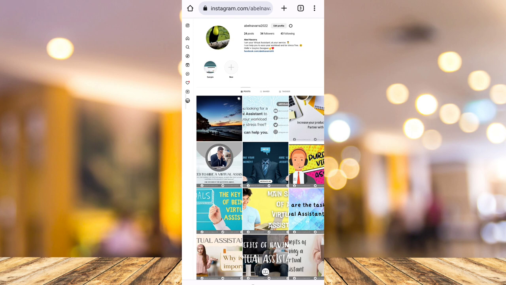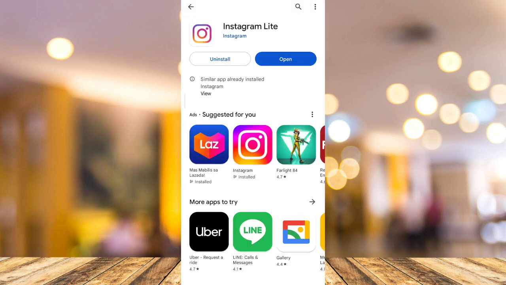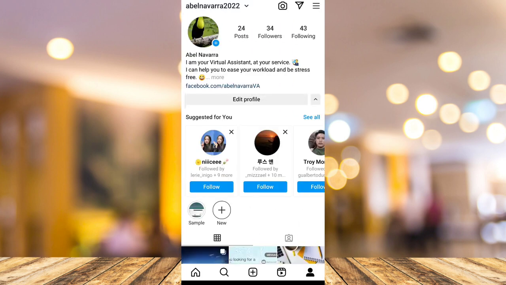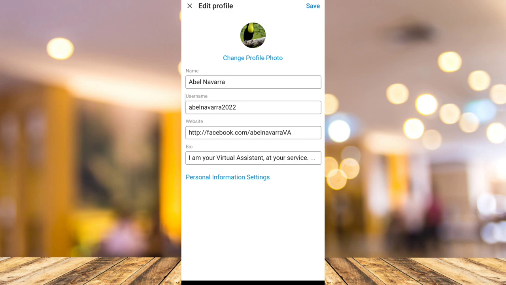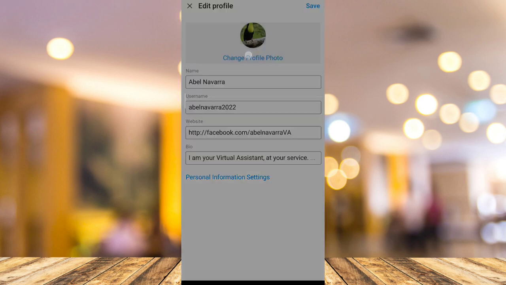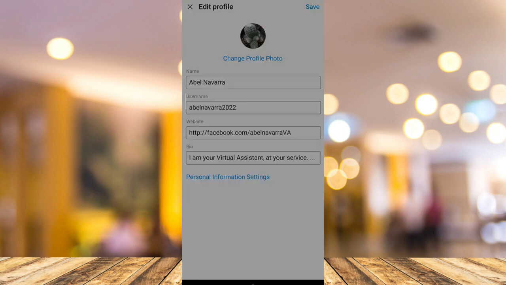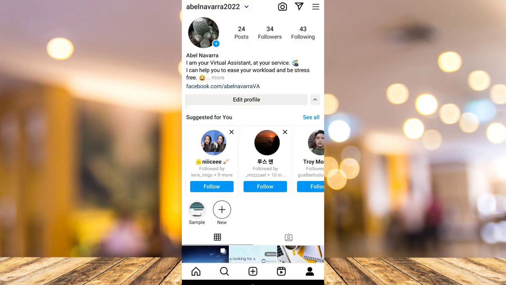Now you can also change your profile picture using Instagram Lite. So go to your Google Play Store and download Instagram Lite. Now here on the profile page, all you need to do is tap on edit profile, then tap on change profile photo. Now here, for example, I want to change with this one. So wait for a few seconds and finally, your profile picture has changed.